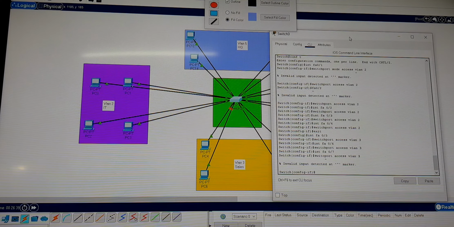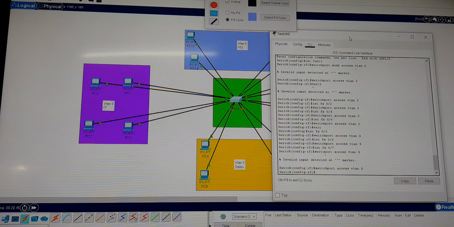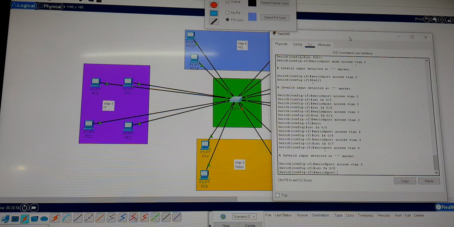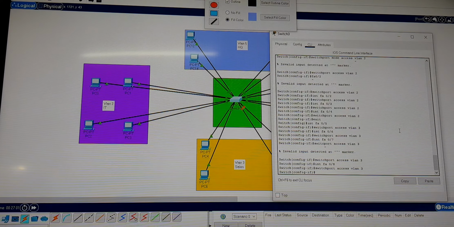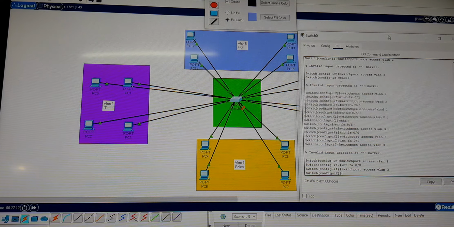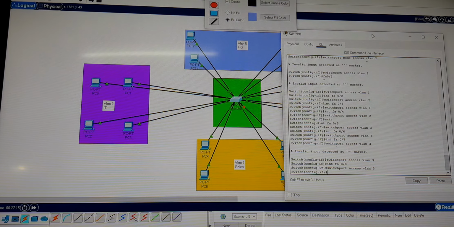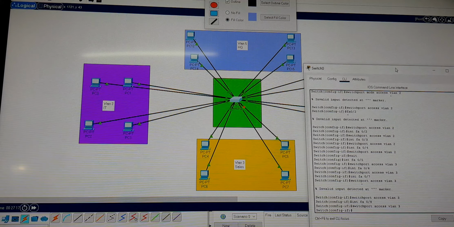Something is wrong, the spelling went wrong. Access VLAN 3. And then comes interface FA 0/8, switchport access VLAN 3. So we are done with this VLAN 3 also, that is the sales department. What we have done is put PC4 to PC7 under VLAN 3. Then exit.